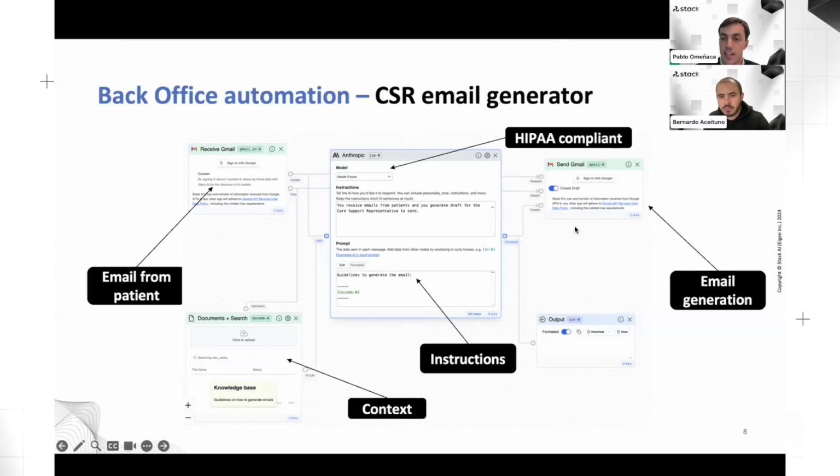Finally, you see on the right hand side an email generation node that is going to send an email, but as a draft, for the care support representative to take a look and maybe make some final editing, and then send it to the patient.